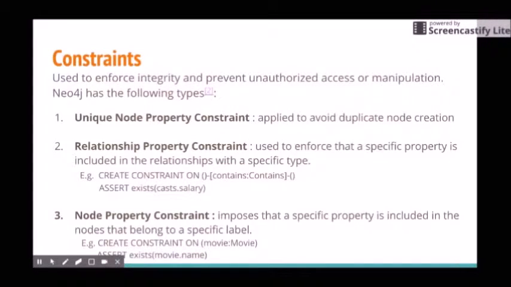Constraints are another part of the Neo4j schema. In general, for any database, constraints are used to enforce integrity and prevent unauthorized access or manipulation. Any create query in Neo4j would create a new node, irrespective of it being a duplicate of an existing record. So we can use a unique node property constraint to avoid duplicate node creation by using assert movie.name is unique.